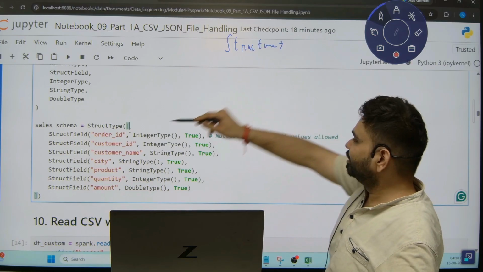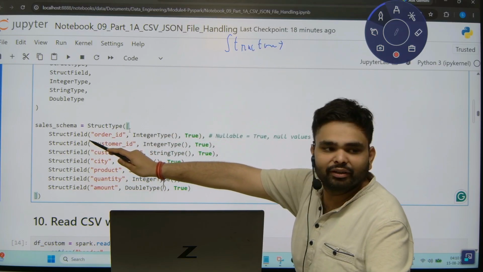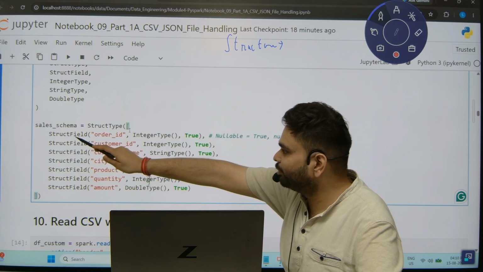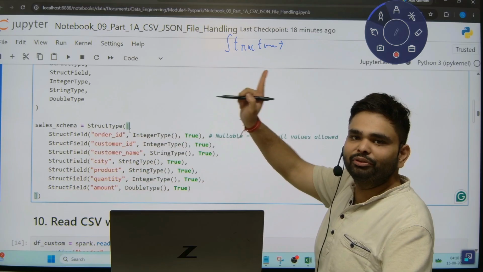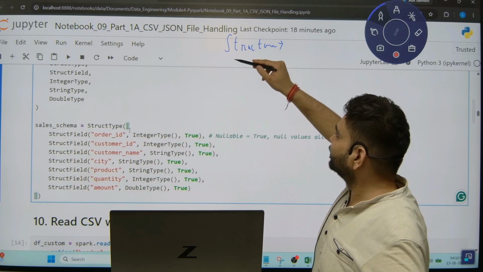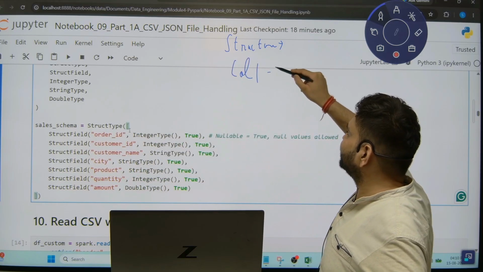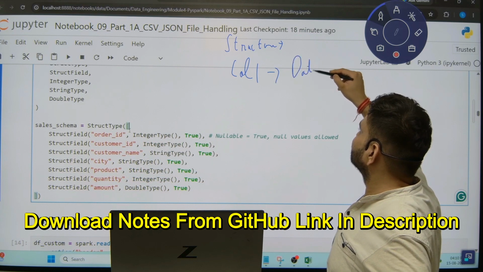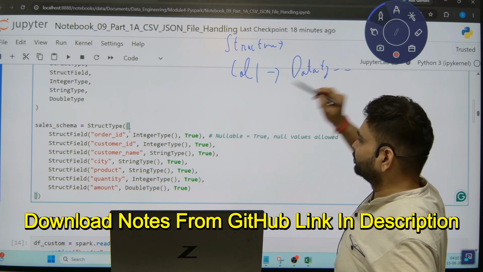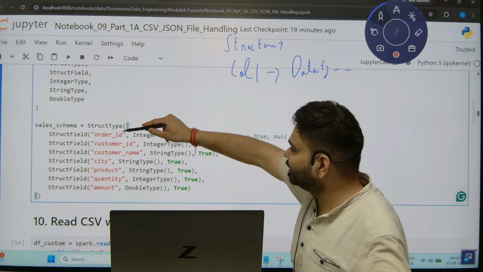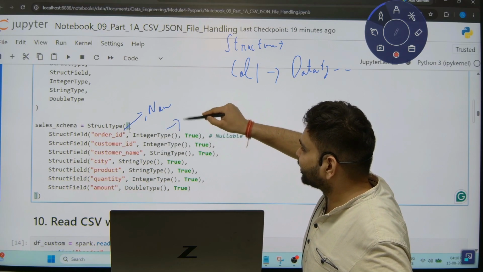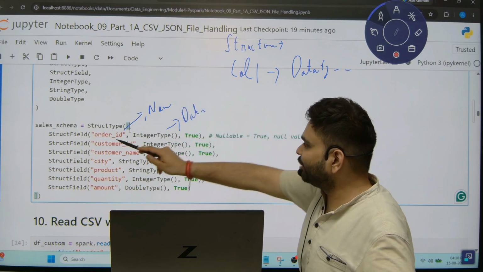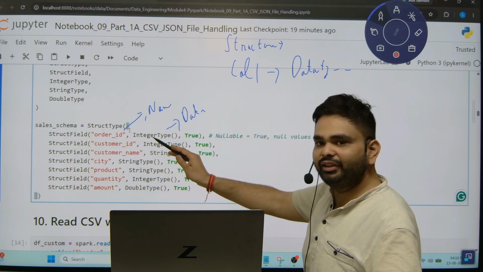In this structure, we have defined the first field. To define each field, we use the function StructField. Then comes the column name and the data type of that column. This is the name of the column, and this is the data type of the column. The name is order ID, and the data type is IntegerType.